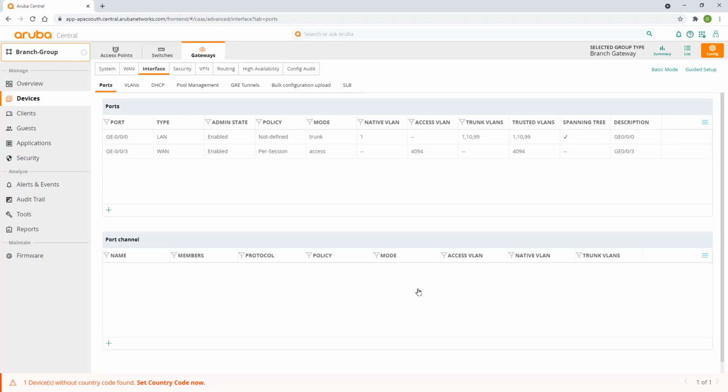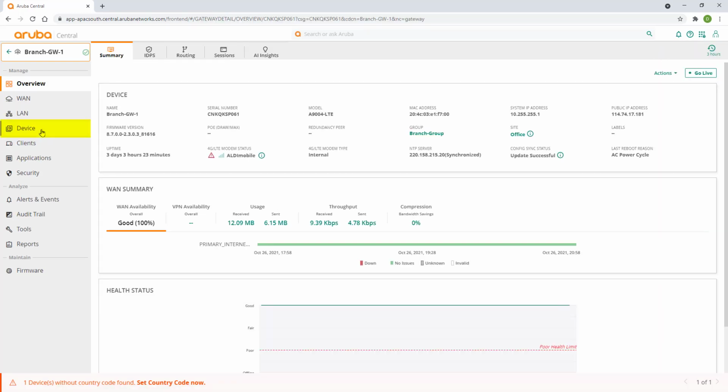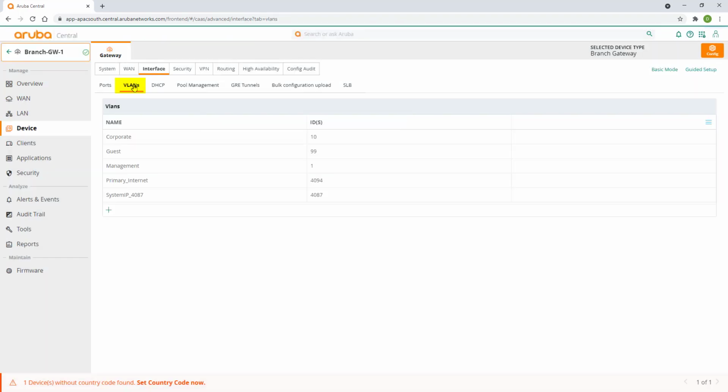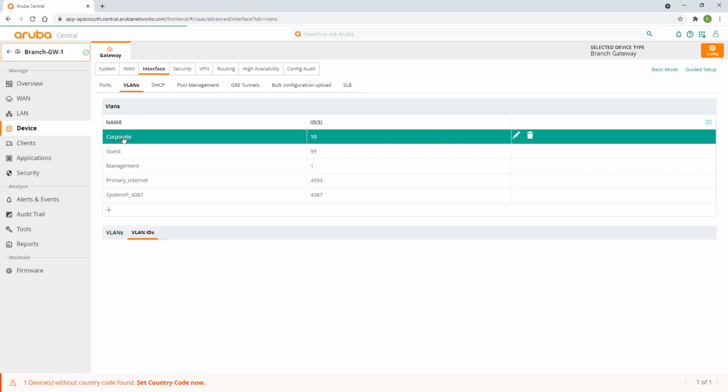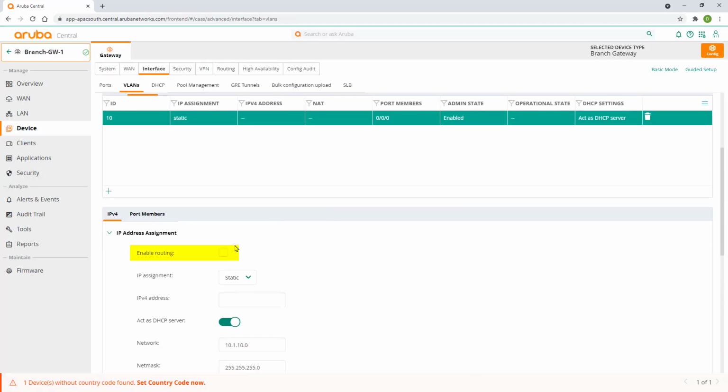Now we need to change to Device Config mode to configure device-specific settings. Click on List View. Click on the gateway. Select Device in the context menu. Select the Interface tab and then the VLANs tab. Select the Corporate VLAN. Further down, select VLAN 10. Scroll down and then Enable Routing.